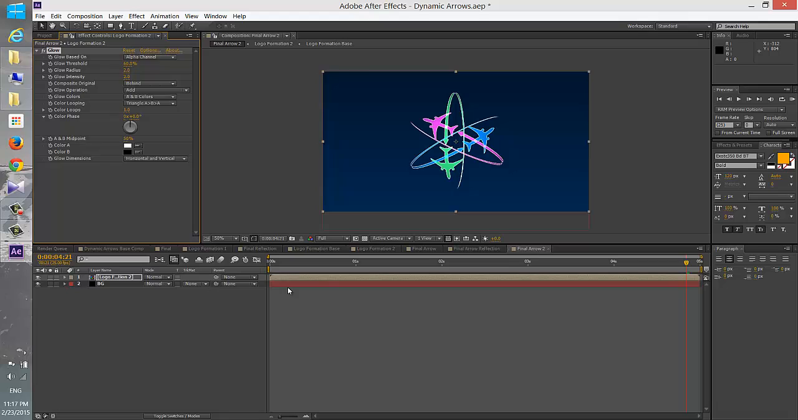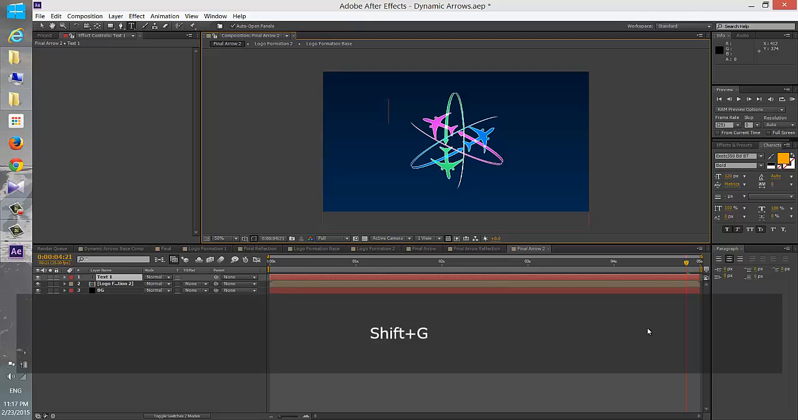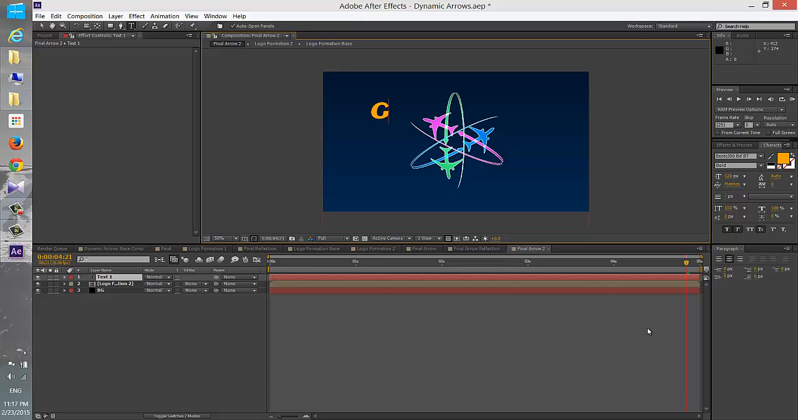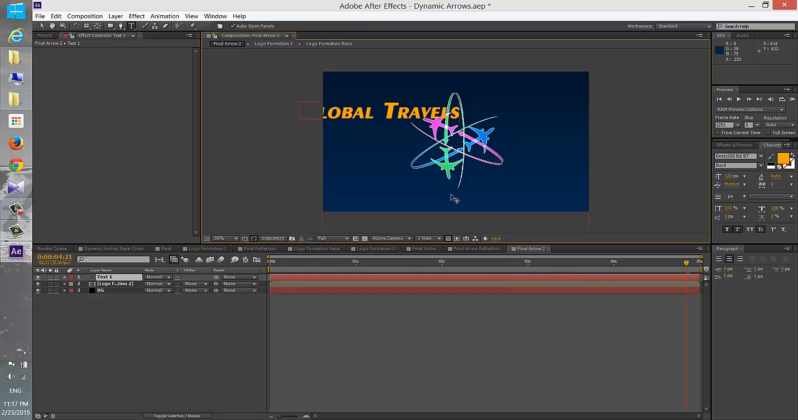Okay, now before doing anything I will write the text first. So I will go down to text, so a new text layer will be created. Clicking here, I will write the text. It is up to you, you can choose any font. I will be choosing whatever font I have. Then I'll be going for any text like Global Travels. Whatever name you want, you can give it.